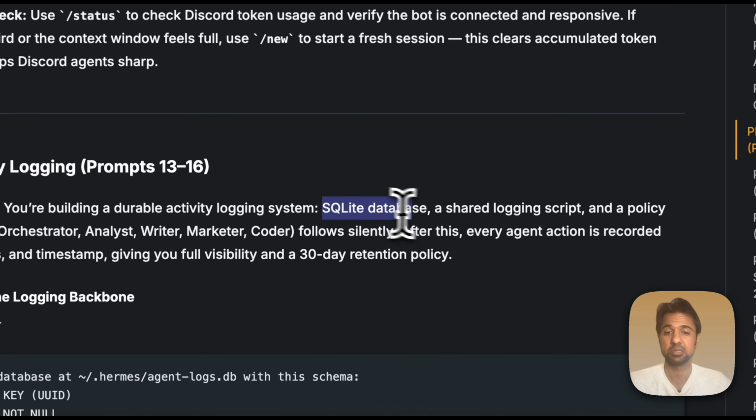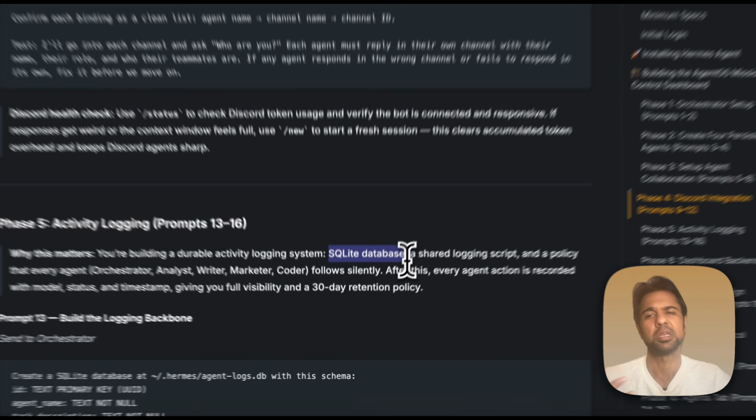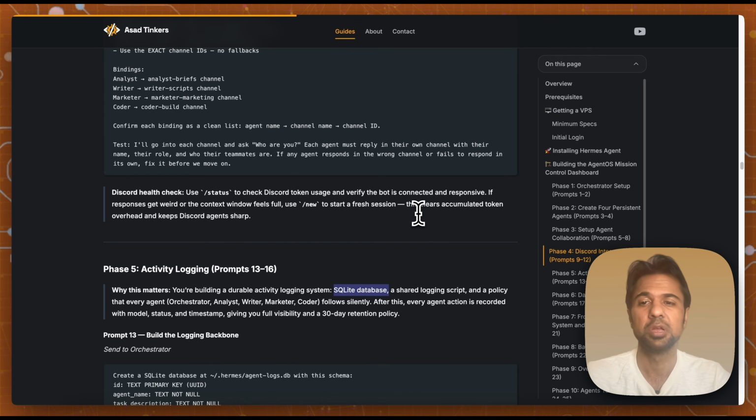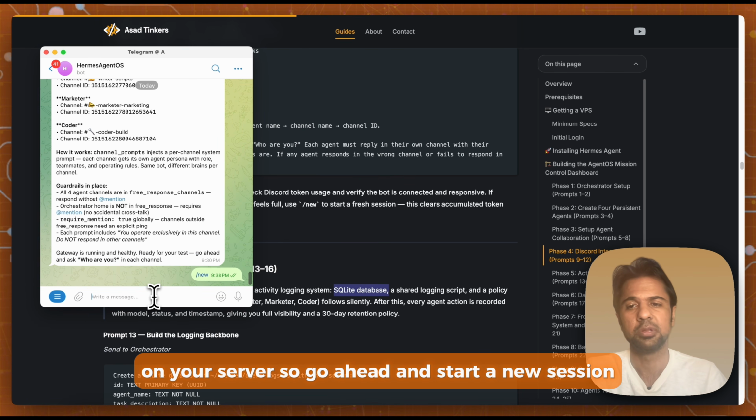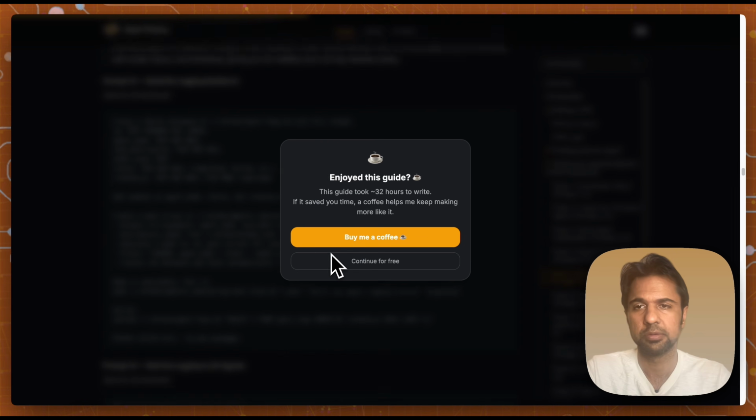And we're going to do this using SQLite, which is a lightweight database, and it's not going to take up a lot of resources on your server. So go ahead and start a new session. Okay, and on to prompt 13.